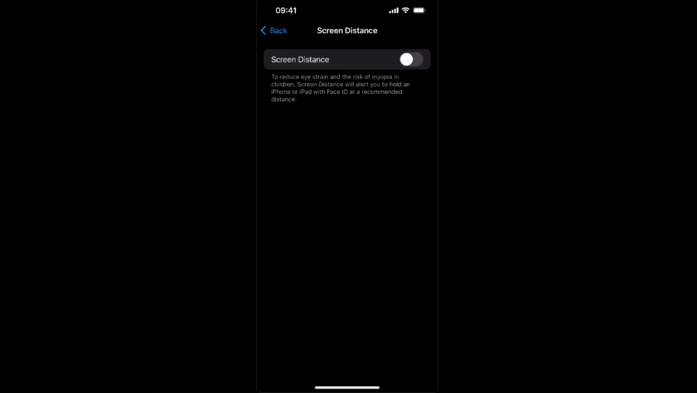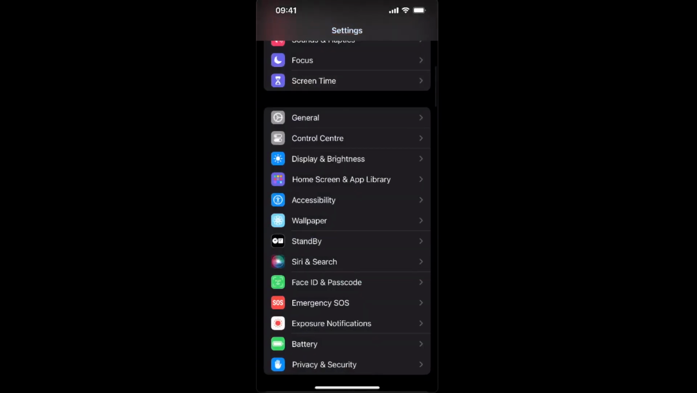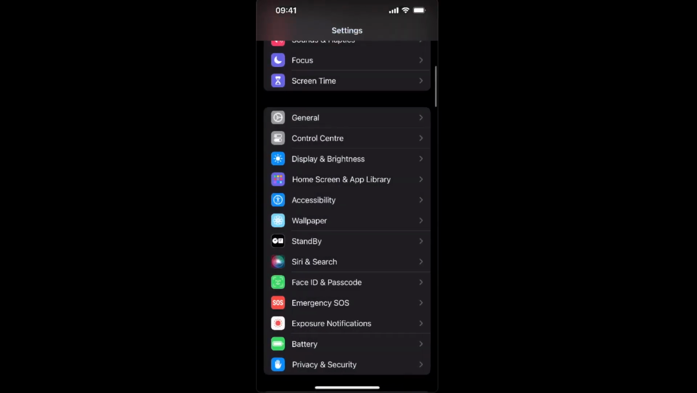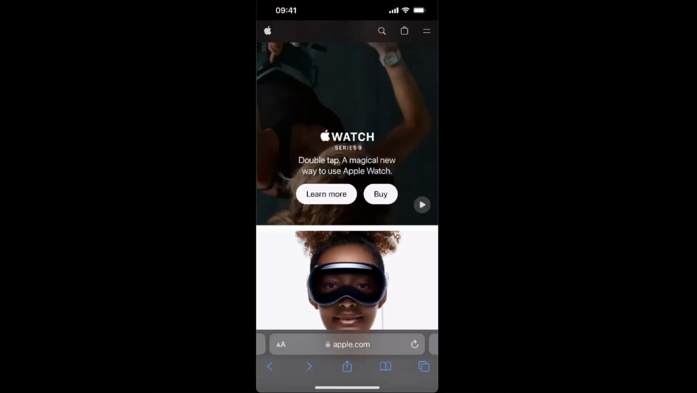So to reduce eye strain and the risk of myopia in the children, or just for yourself, basically you're just gonna turn it on. And when you will be very close to your phone, it should let you know. Basically, when you will be too close to your screen, the iPhone will pop up a notification that you are too close and that you should move further away.